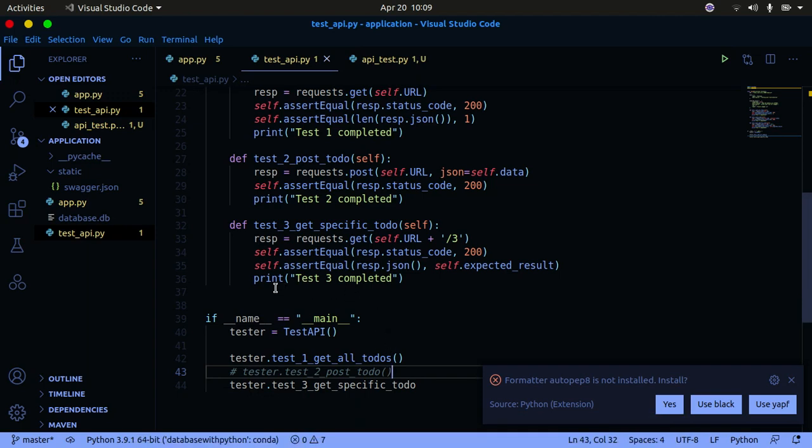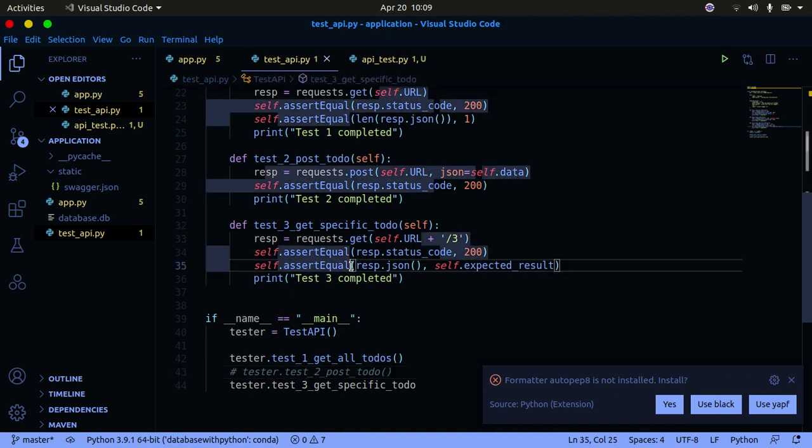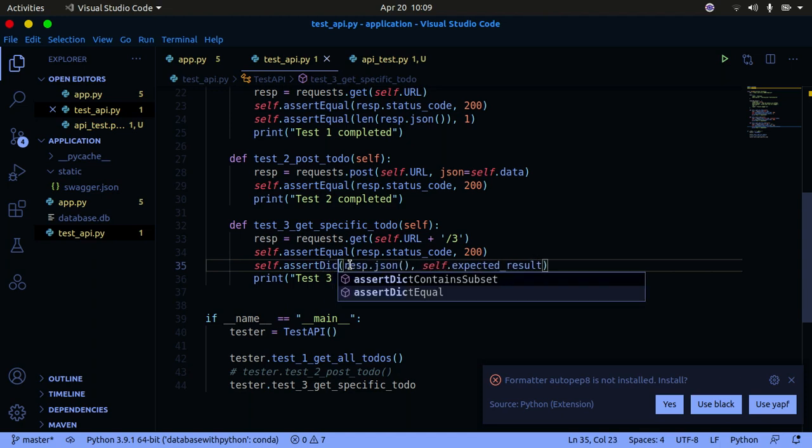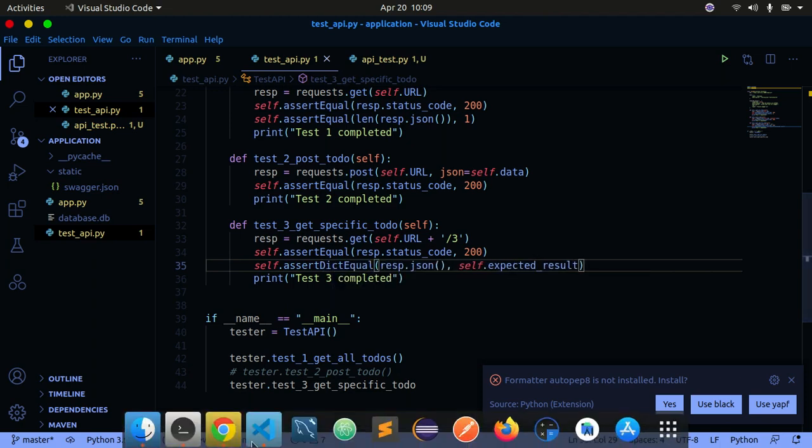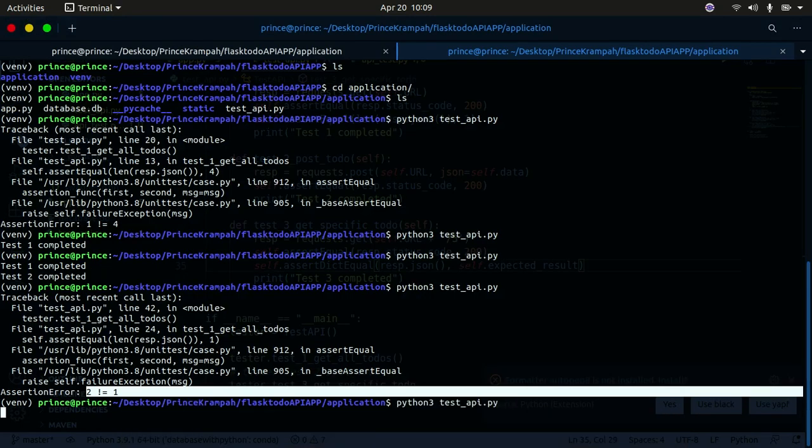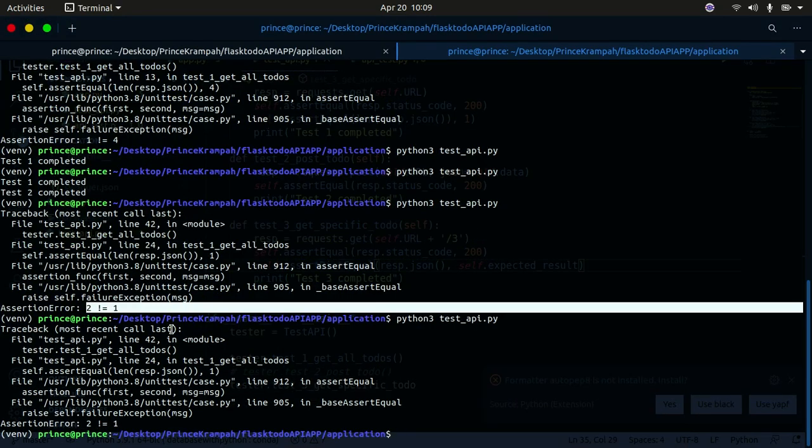So we are saying self.assert, and this is not going to be equal. This is going to be a dictionary, so my bad, this will be dict equal. So we have that. Let's go and try to run it again. We have an assertion error again.